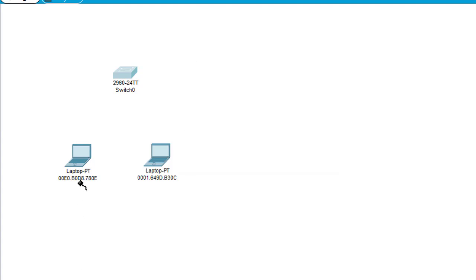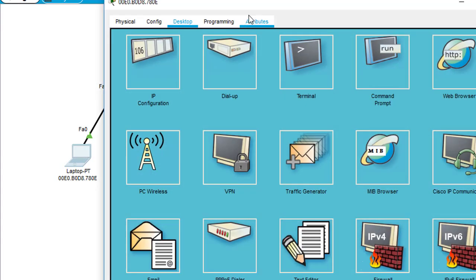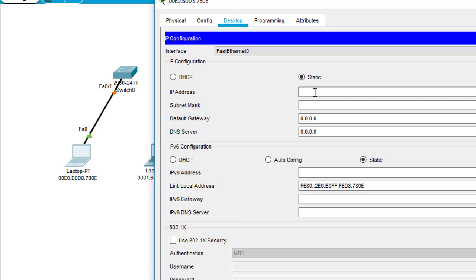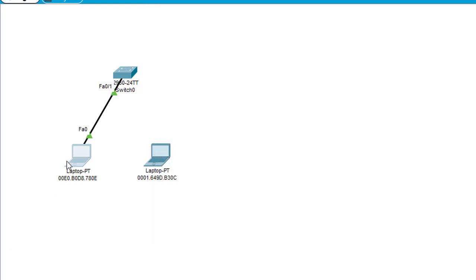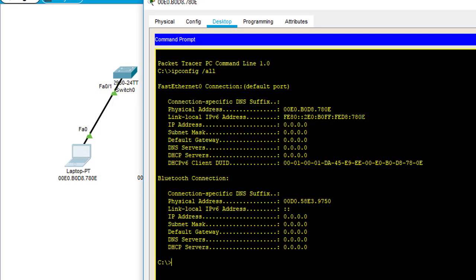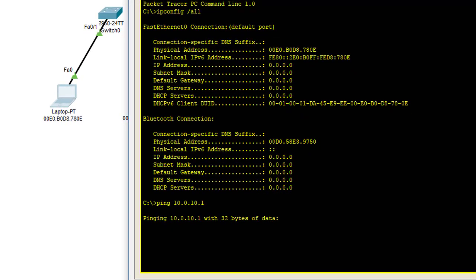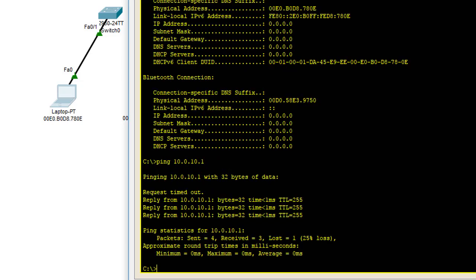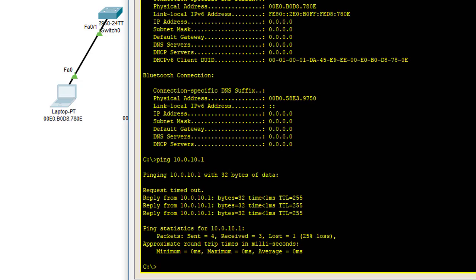So it's going to be like this. We are getting to the F0/1 here, with the IP 10.0.10.100. So when I try to ping 10.0.10.1 here, as you can see, I get a reply from the switch.